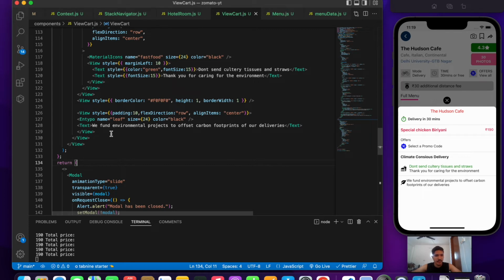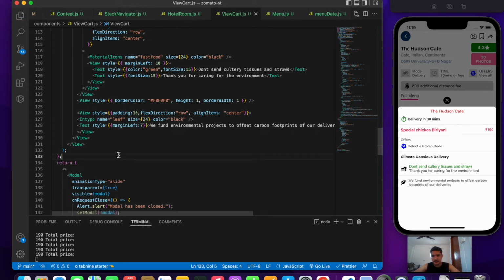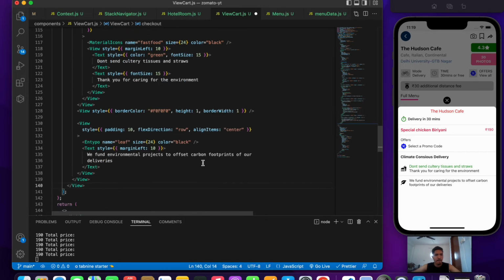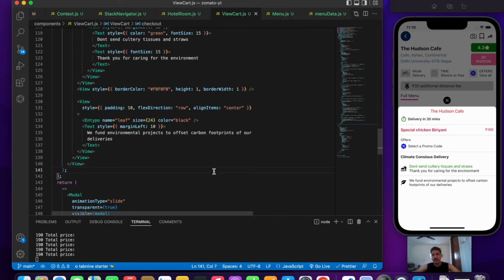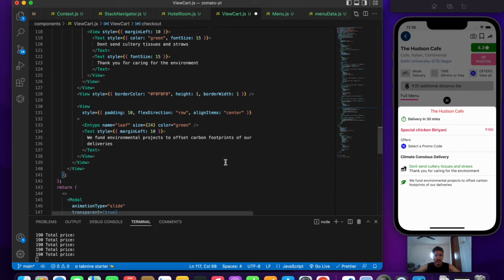Okay, and let us give some spacing to the text. It's almost touching the icon. Left of 7. All right, save the file, and let's make the color of both the icons green. Okay, and green for this icon as well. Save the file. Okay, fine.